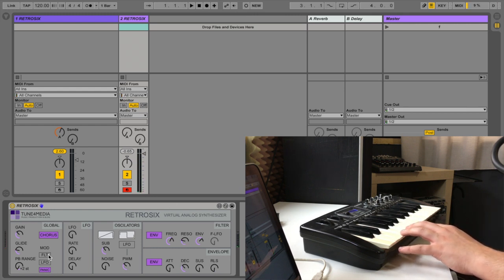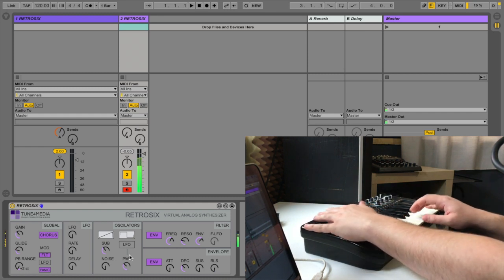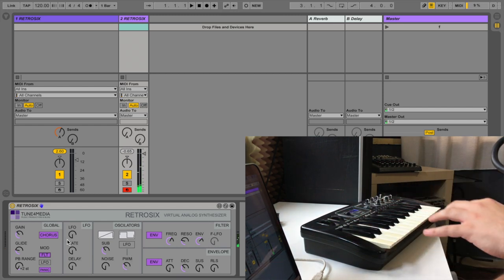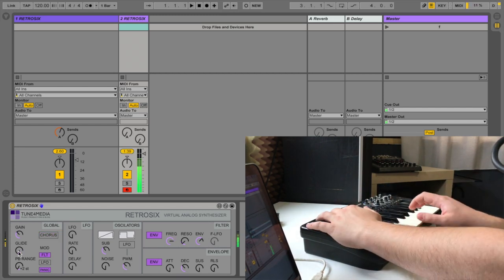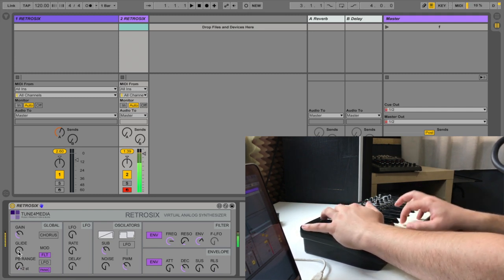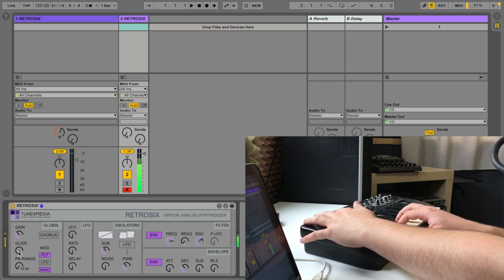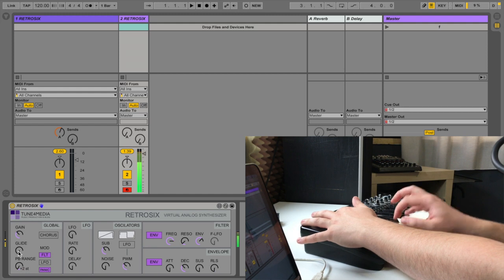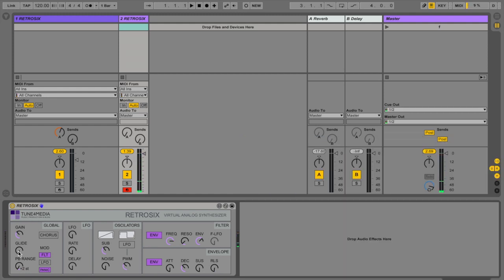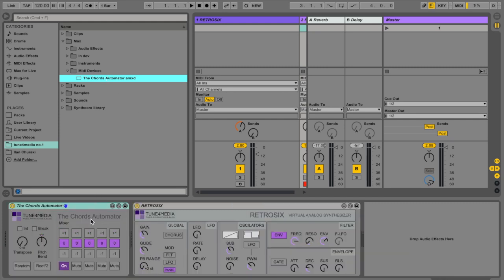And let's control the filter with the mod wheel. Let's get rid of this chorus. Cool. And lastly, let's have some fun playing with my chords automator as well. And with long glide.